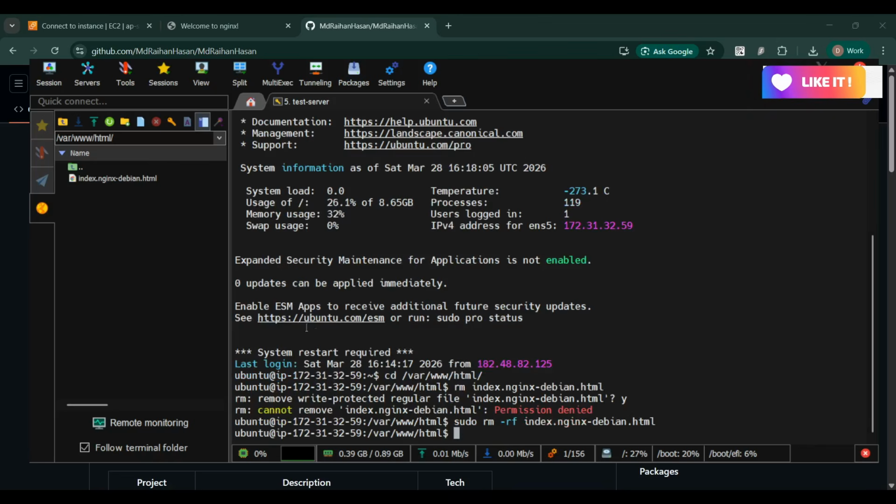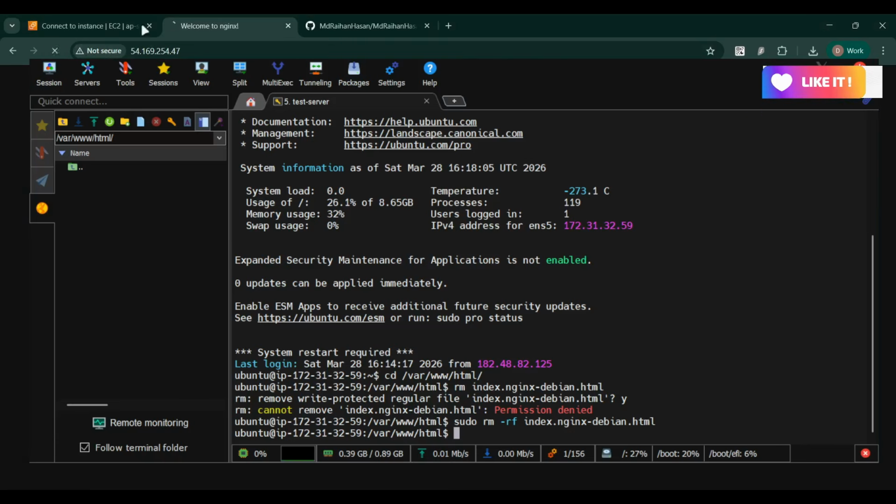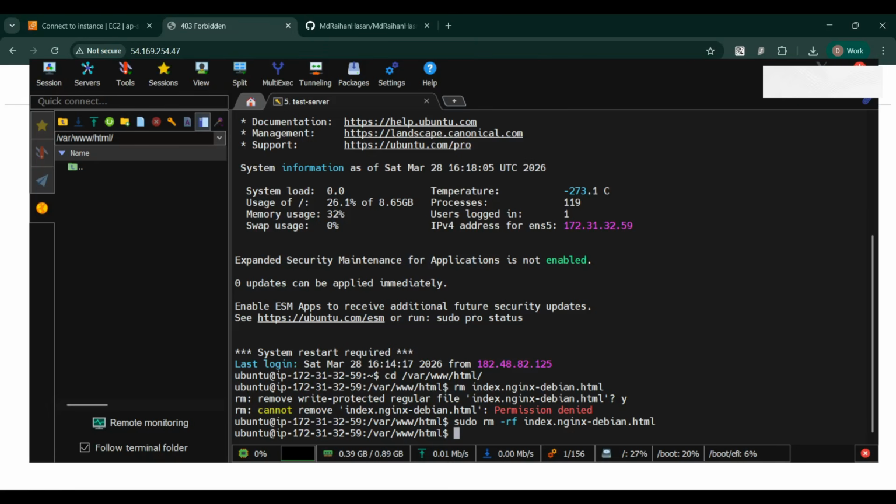Okay, this file is deleted. Let's reload this SFTP. This file is deleted and nothing is in our directory. Okay, now let's host our website in this place.